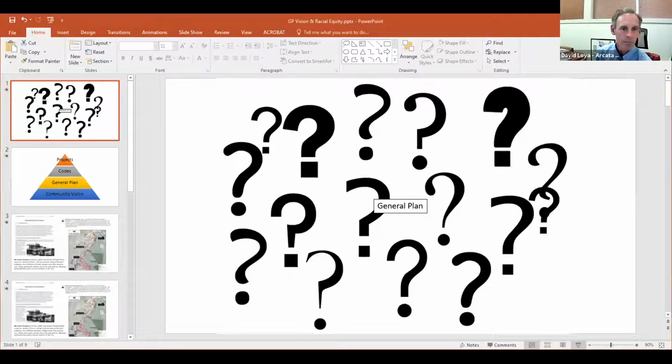Just a second to pull this up. Okay, everyone see the square that says General Plan? Yeah. Not this square, the square on the screen.